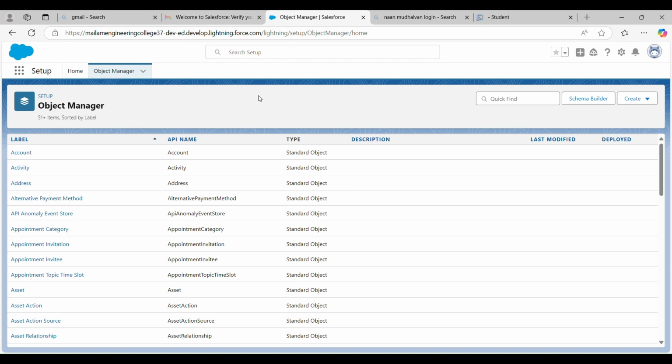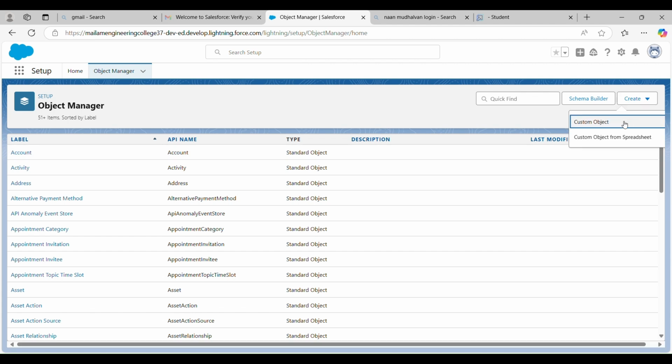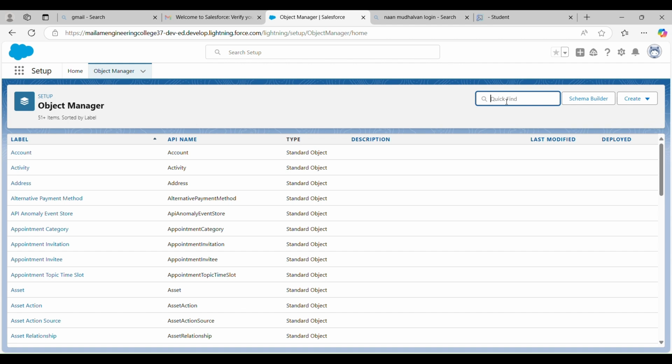For that, in the Salesforce portal we have to log in, and we have to set the password. After setting the password, we sign in, and after signing in we will be redirected to the setup page, and in the object manager we have to create the custom object.